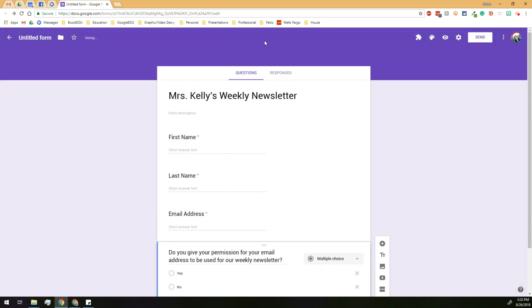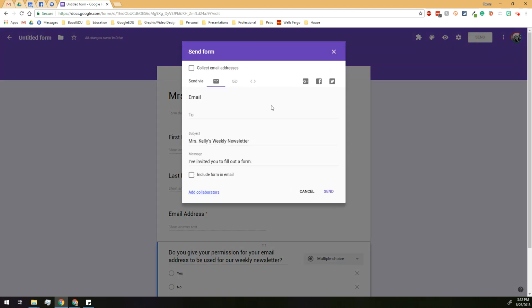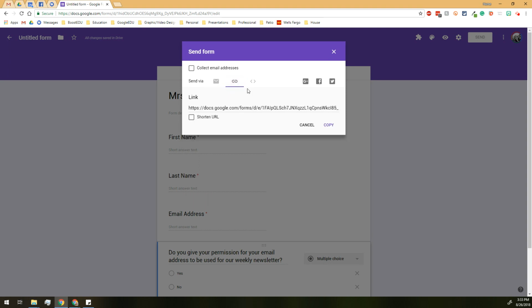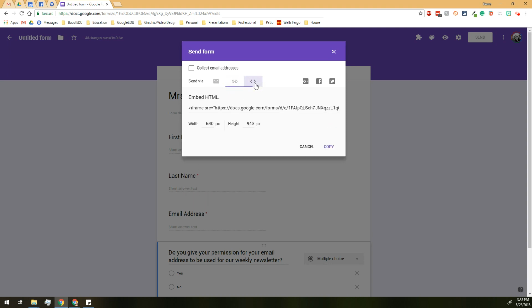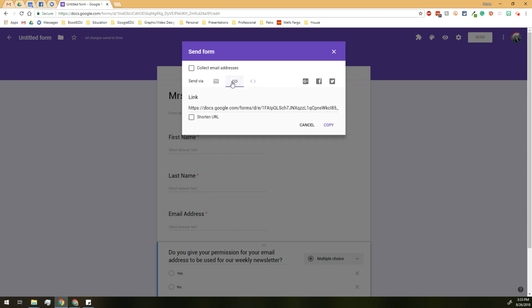Now, what you will need to do is then you'll need to share this form with the parents. And you can come up and you can send it in a couple of ways. You could, if you already have a bunch of the emails collected, which you probably wouldn't because you wouldn't be creating this form, you could send it via email. But most likely you'll want to share a link or embed it into your website.